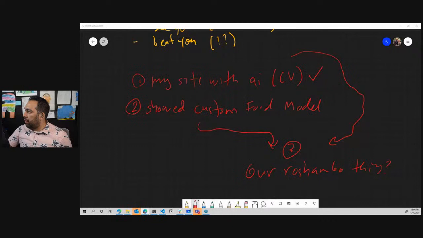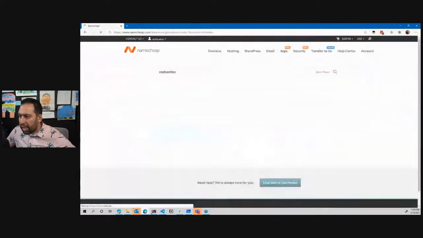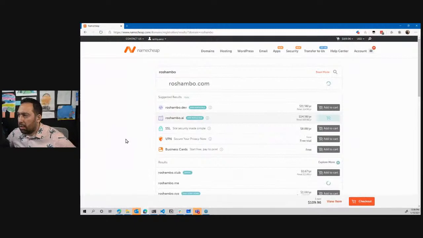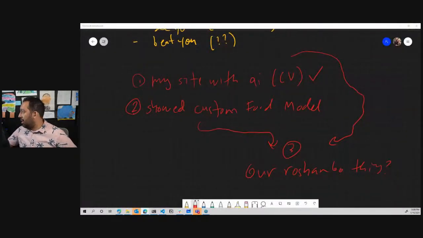So the first thing we got to do here is we got to buy a domain name. Let's see here. Rochambeau. Side hustle sale. Let's do it. Rochambeau.ai is, that's happening. Let's go to my cart. View cart. Now the secret stuff is happening. Hold on.